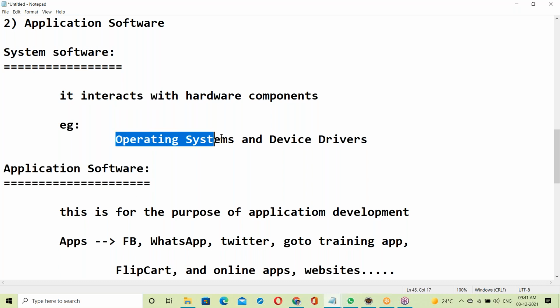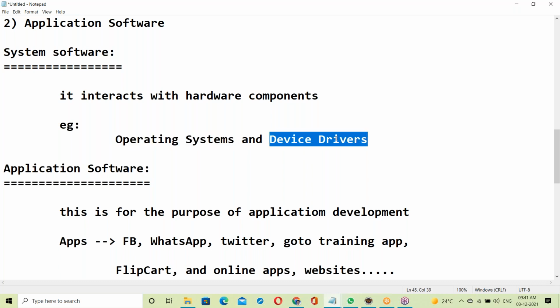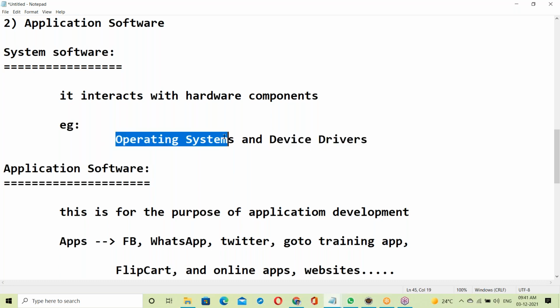OS is system software. Only OS can interact. Yes, device drivers, of course. Device drivers are part of the operating system only. All device drivers are part of the OS. So only the operating system with the device drivers can interact with hardware components.